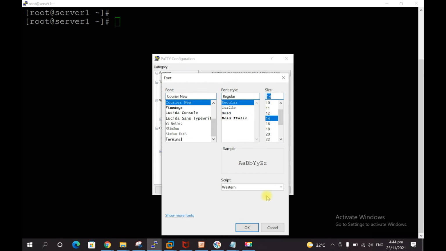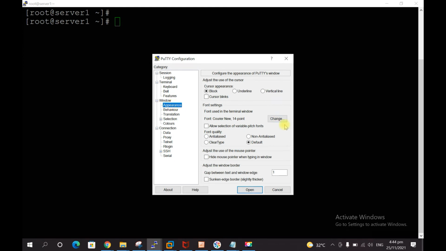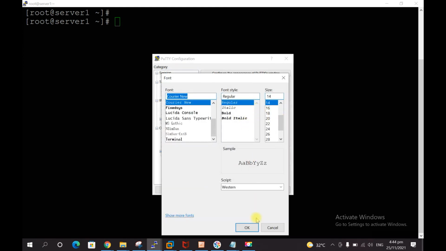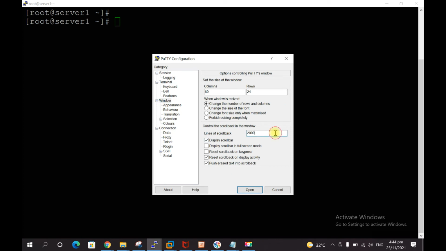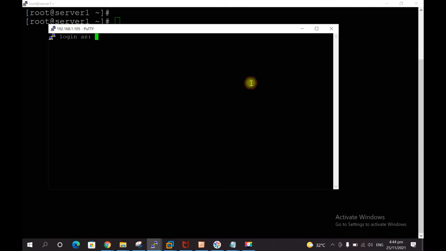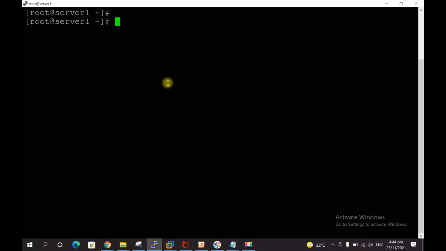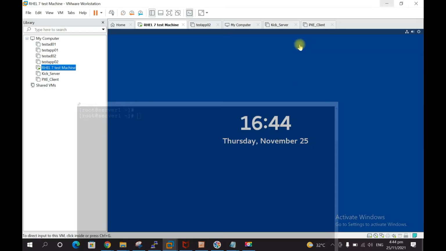You can change the size here, and you can also change the appearance. In the window settings, just make it so that you have the PuTTY session history. Okay, so root, enter the user ID. In your case it may be anything, maybe ABC, maybe XYZ, anything. So you just log in and it will let you into the server. So this is a way of accessing a server using SSH.